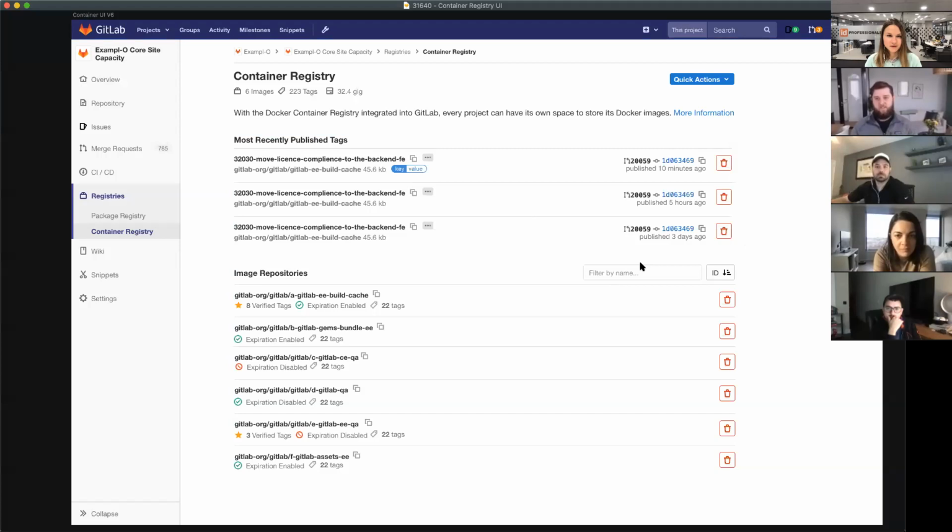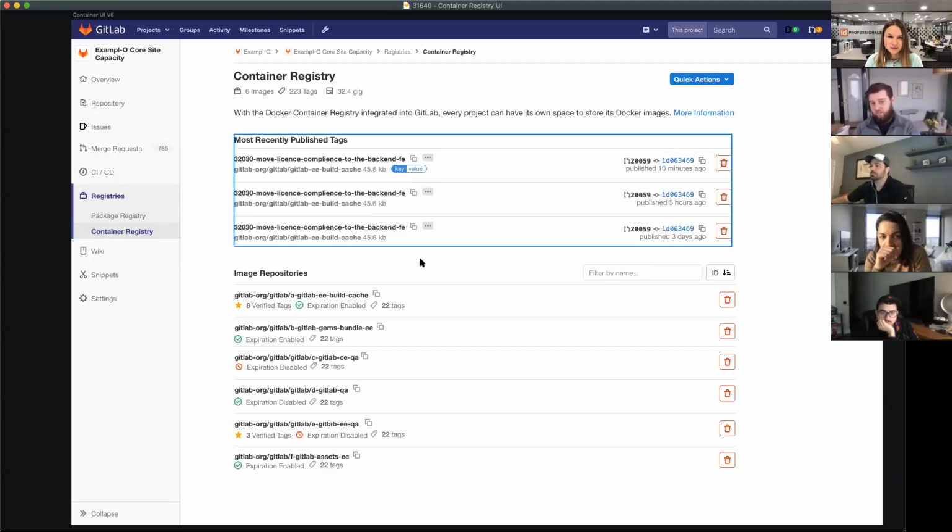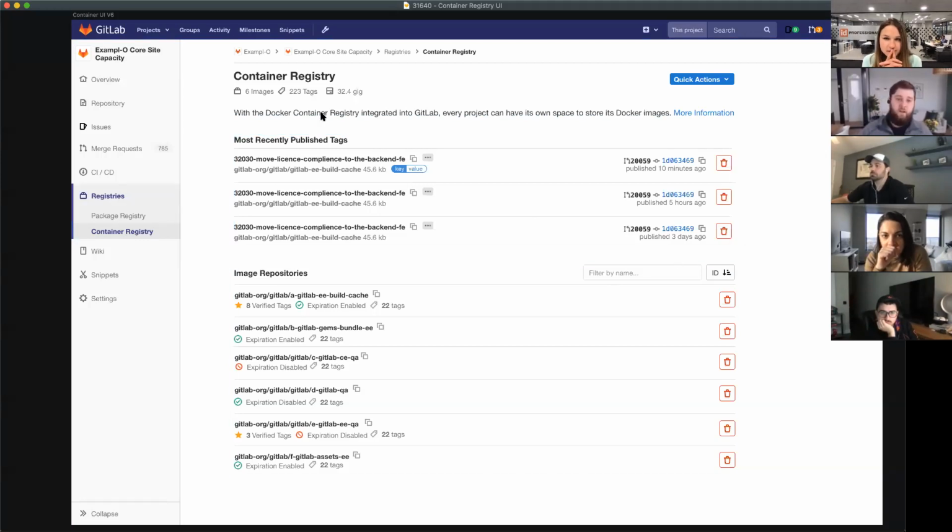All right, everyone can see my screen? Perfect. So wanted to drop back onto the container registry page. This would be if you navigated from the left-hand side, went to your registries and hit the container registry. We added a title section and a quick actions setting. So we provide a little bit of context about the registry in total.